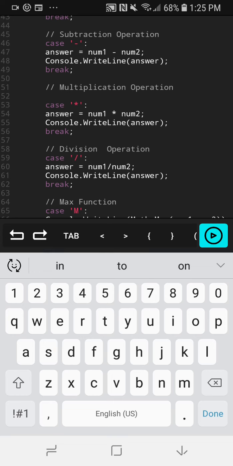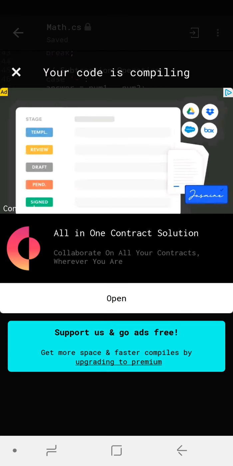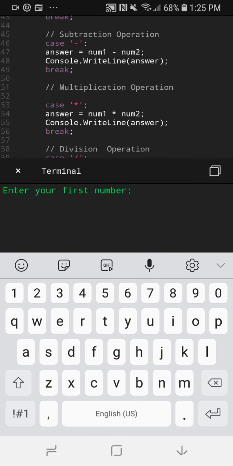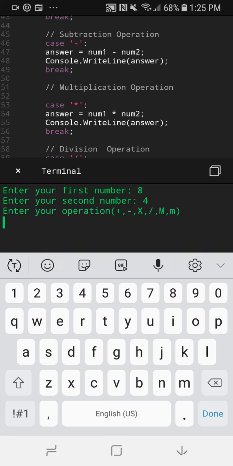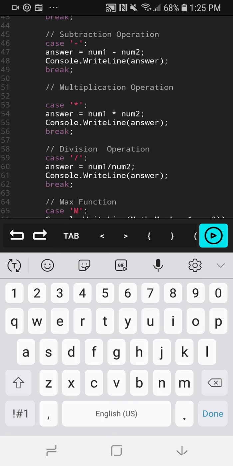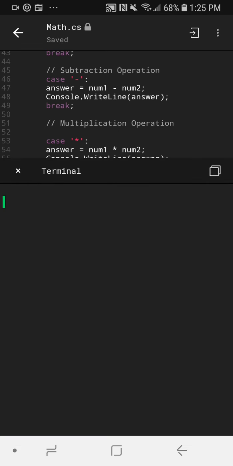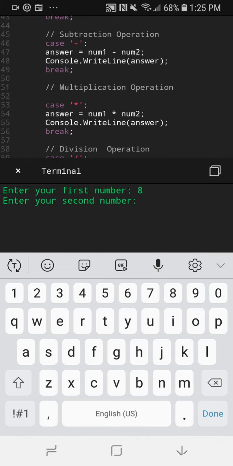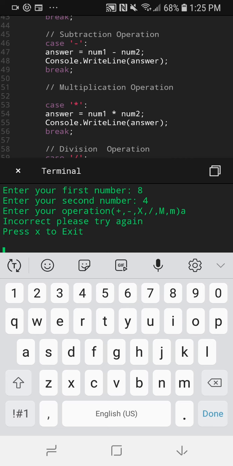Let's try the max function this time. We'll play it again. Enter your first number, 8. Enter your second number, 4. This time we will do capital M. It should tell you which is the greater number between 8 and 4, and when you press enter, it gives you 8. Then let's put in something wrong. I'll put in 8 and 4 again, and for the operation a lowercase a, and it tells you incorrect, please try again. Press X to exit, and that's it.